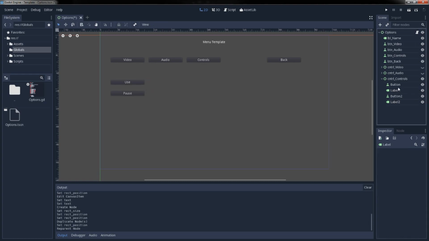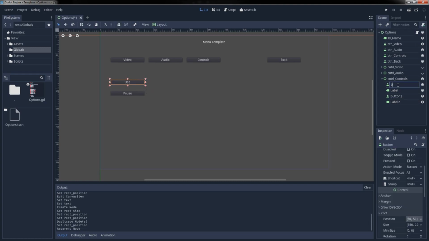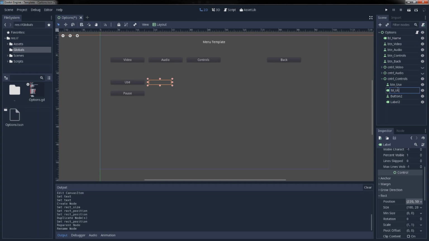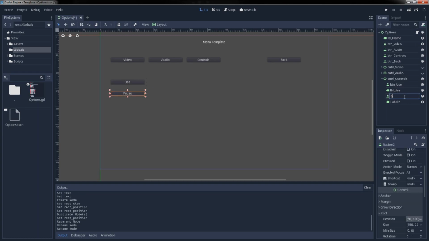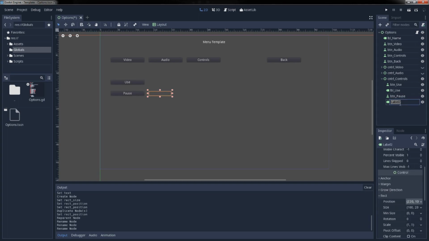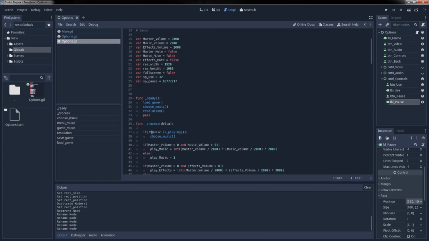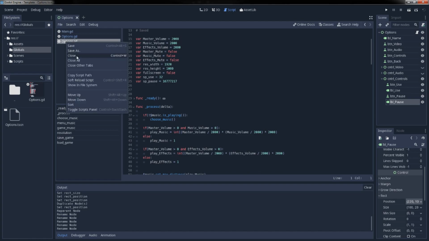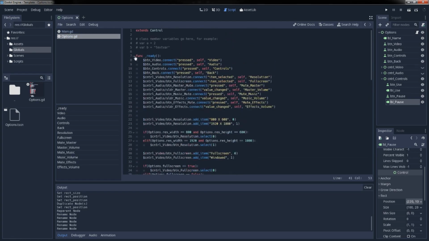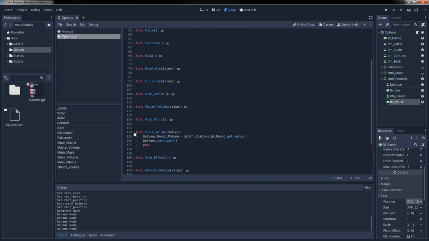So I'm just going to move label underneath button, and button I'm going to rename to button use. Label I'm going to rename to LBL use. Button 2 is going to become pause, that's capital. Label 2 is going to become label pause, sorry. Okay, so now what we're going to do is we're going to go F3, and let's quickly, alright, that's our options. I just want to close that. So what we're going to do is we're first going to add in our functions.